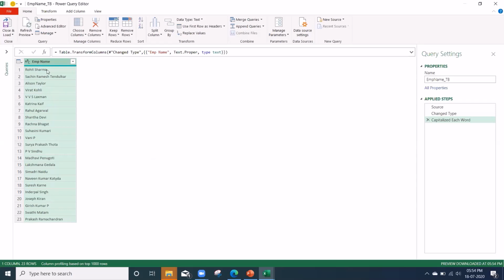So that's great. What are the steps you're doing? This will be shown here. This section is called the applied steps section. First two steps are common: source, which gets the data from the table, and change data type. After that, just now we did a step called capitalize each word. That step is recorded here. It's just like a record macro. If you are aware of the record macro, it is similar to it, but more advanced than that.